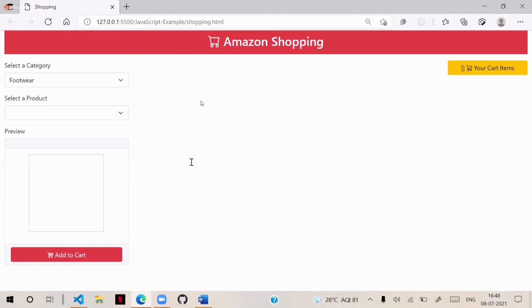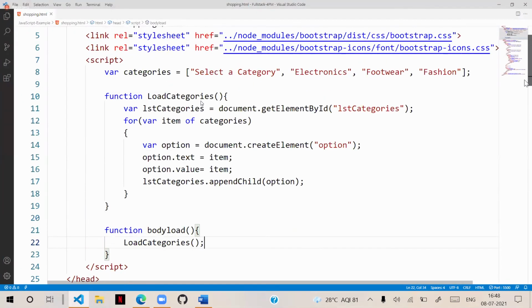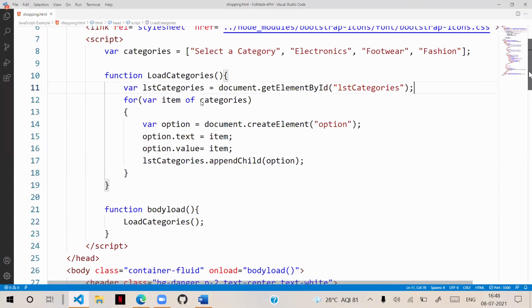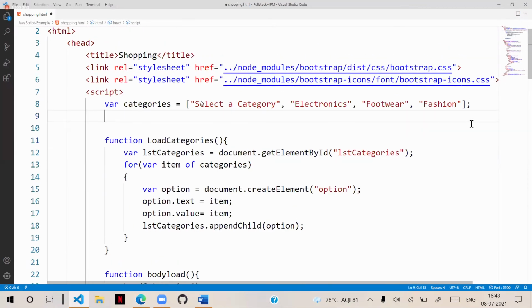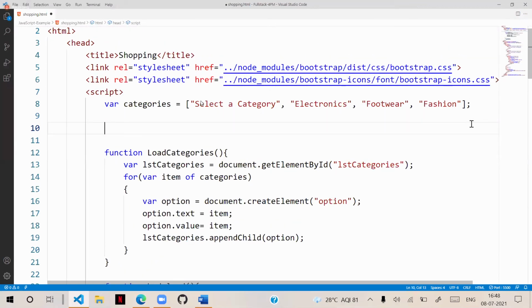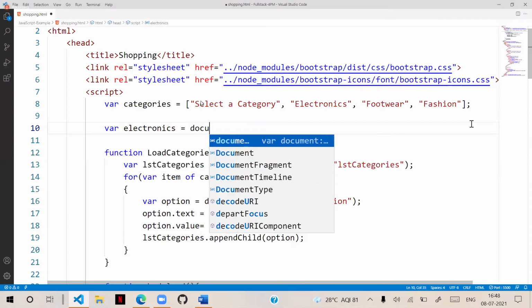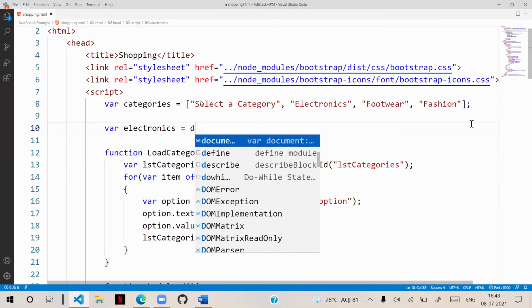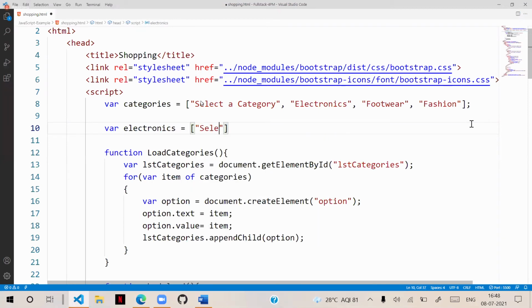So in the collection, we need a separate collection for electronics, footwear, and fashion. Electronics is equal to an array. In that, first select electronic product, and we have some JBL speakers, and some earpods like this.